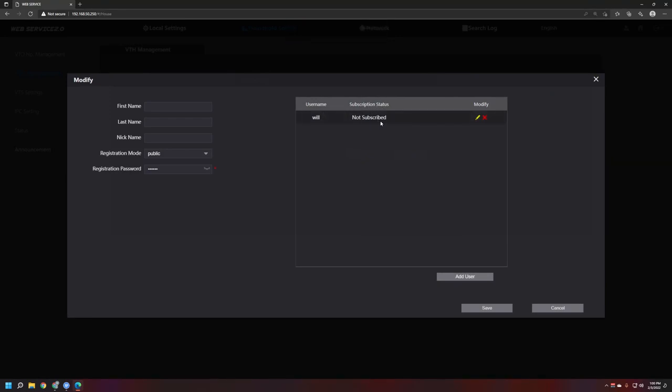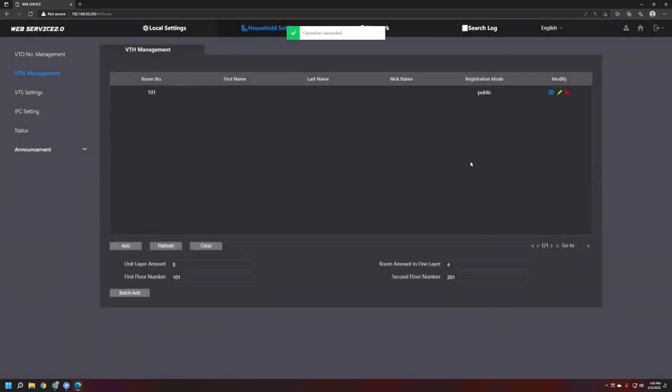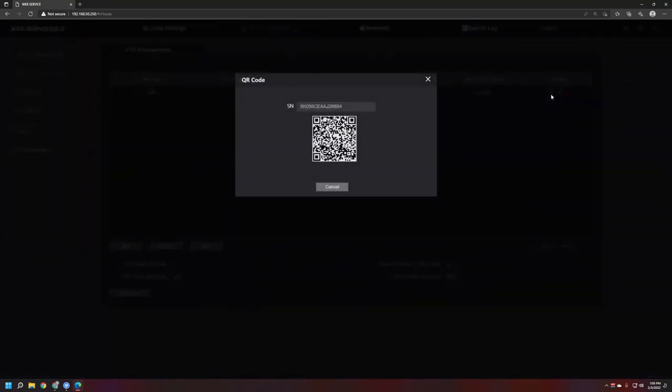Not subscribed means we're not subscribed in order to receive that call. But once we go into DMSS, we'll go ahead and subscribe and that status should change. Now we'll hit save. Okay, once the user is created, we can now go and create that specialized QR code by clicking on this gear icon.